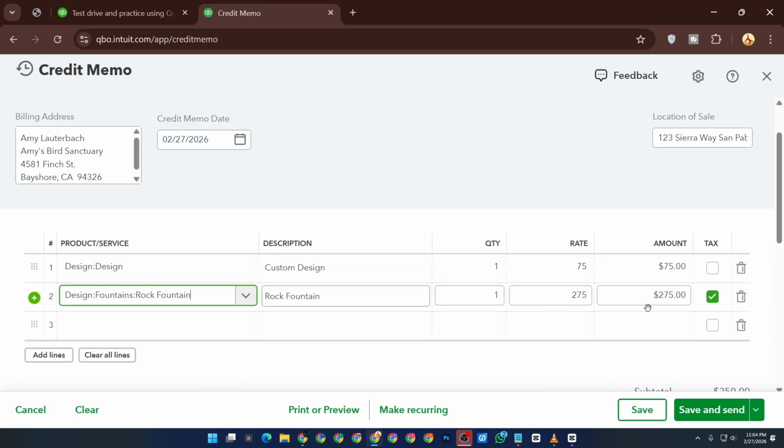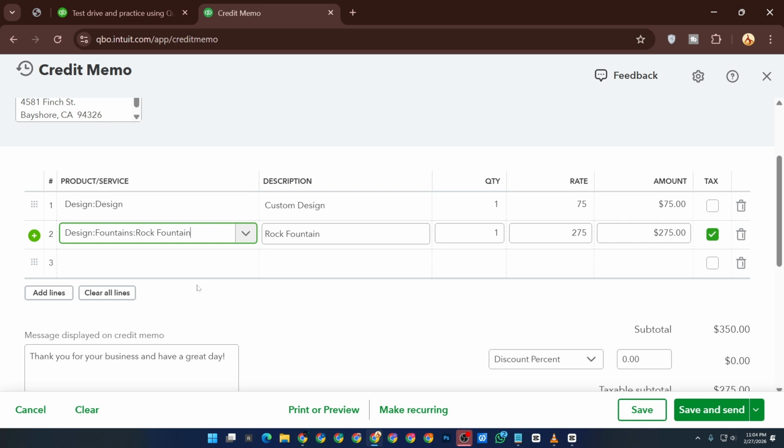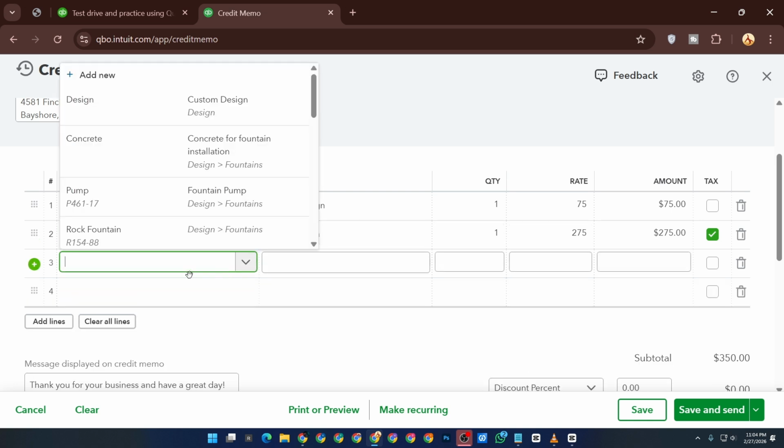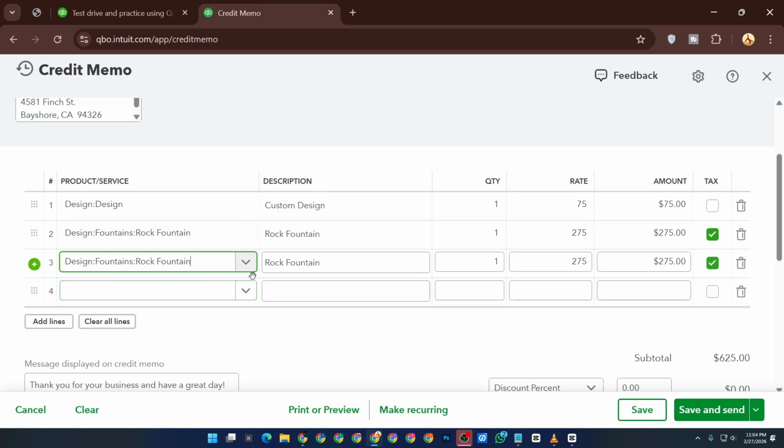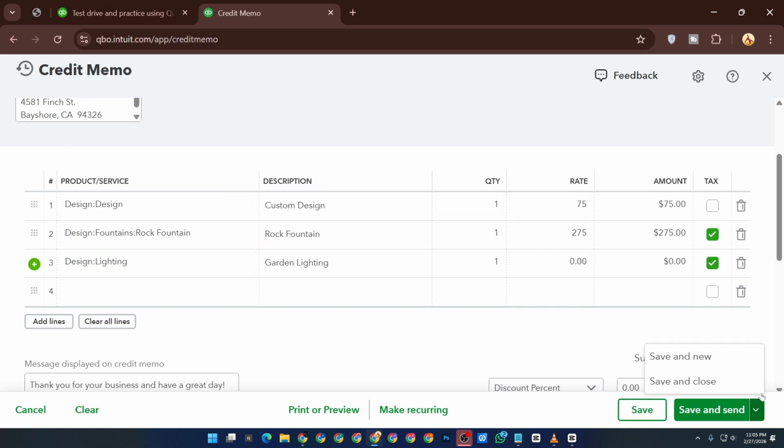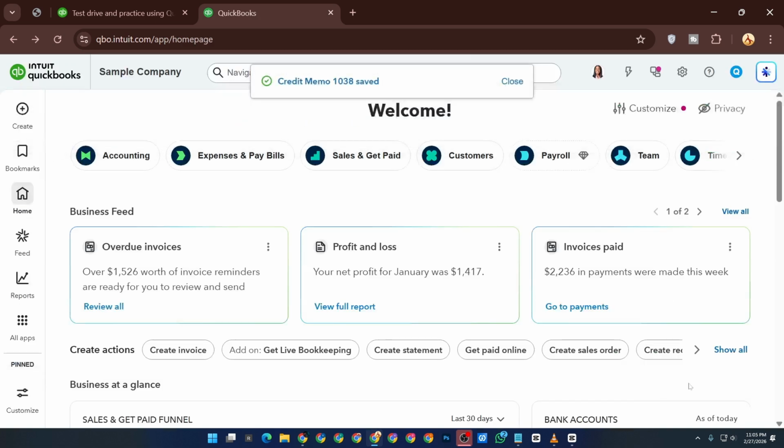After that, enter the credit amount, making sure the value matches the adjustment you want to apply. Before saving, take a moment to review the details and confirm everything looks correct. When you're ready, click Save and Close or Save and Send if you want to share the credit memo with the customer. Once the credit memo is created, QuickBooks will allow you to apply it to the customer's open invoice.